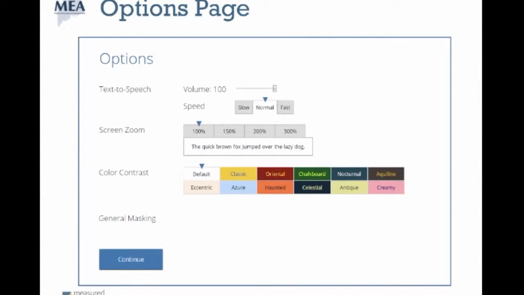If a student has accommodations assigned to them, they'll see this options page upon logging into the kiosk. Here they can view their accommodations, and they can also click through them to toggle and play around with different color schemes or mess around with the volume or speed of the text-to-speech voice.